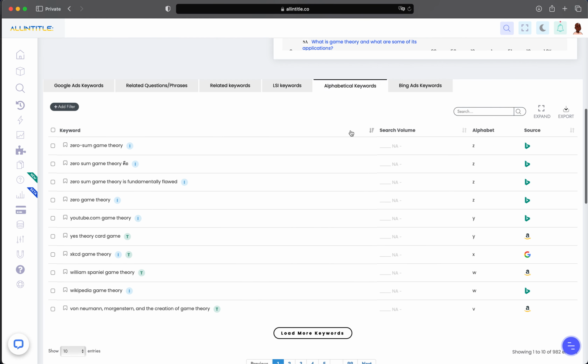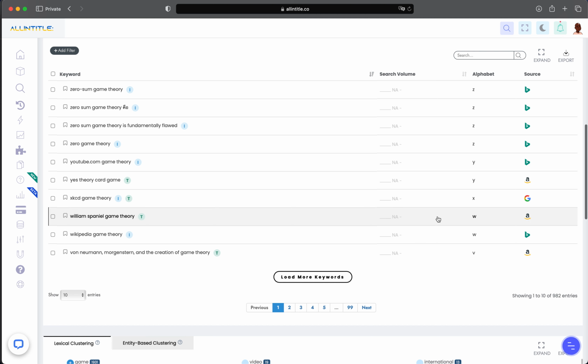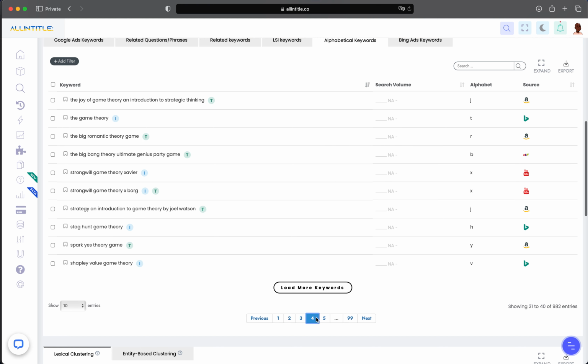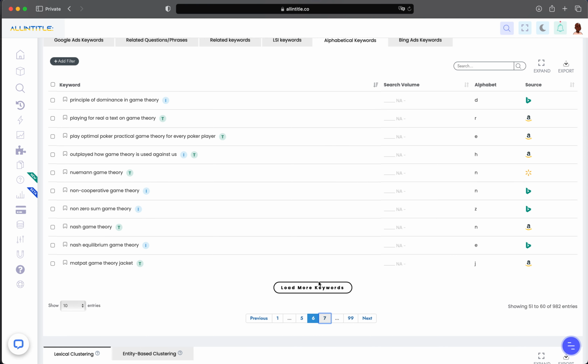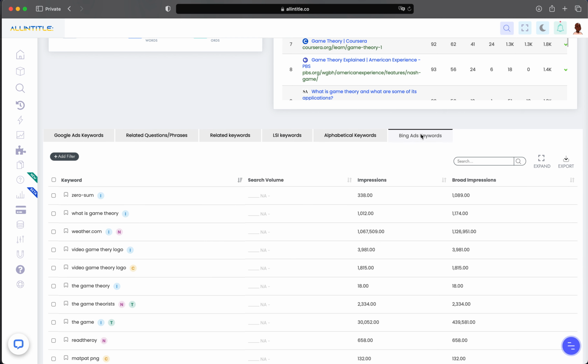And with alphabetical keywords, we try to find keywords that start with each alphabetic letter. You can also load more of these alphabetical keywords here. Again, sources are different, from Amazon, from Bing, Google. And if you go to subsequent pages, you're going to see all kinds of sources that we pull keywords from, and you can see the source icon here. Bing Ads keywords are just like the Google Ads keywords, the keywords that we directly get from the Bing Ads API.